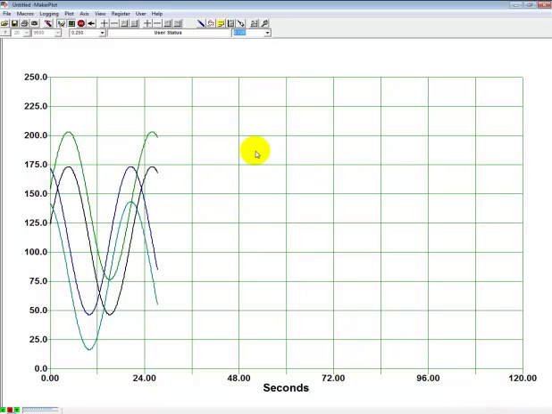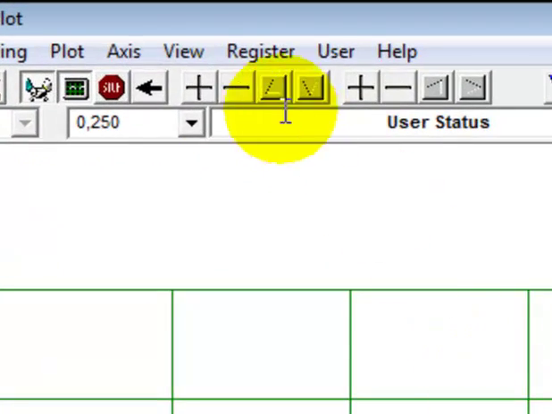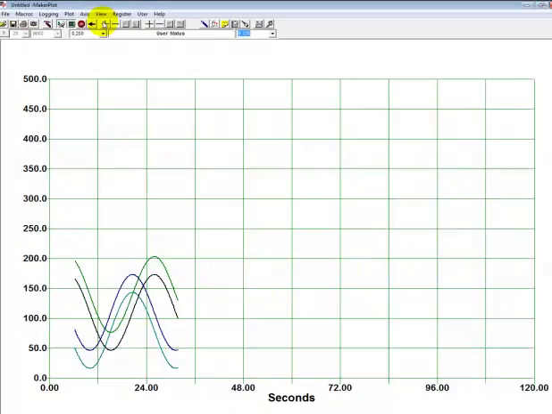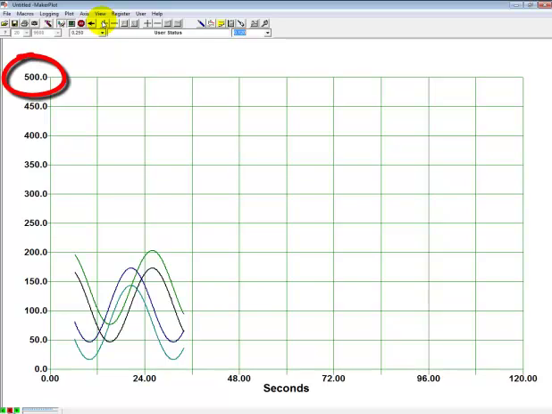Okay, to increase the y scale, click on the first plus icon. This doubles the scale to 500. Also notice that our analog sine waves adjust to the new y scale. Clicking the plus icon again redoubles the scale from 500 to 1000.